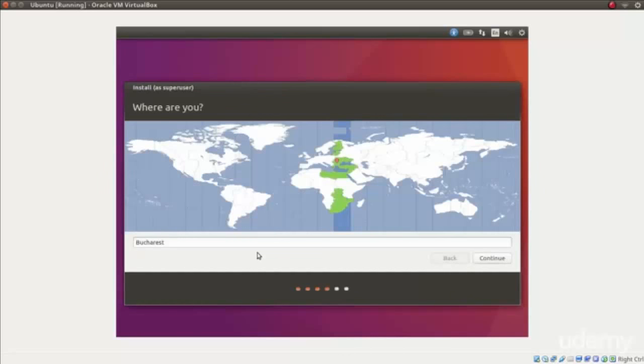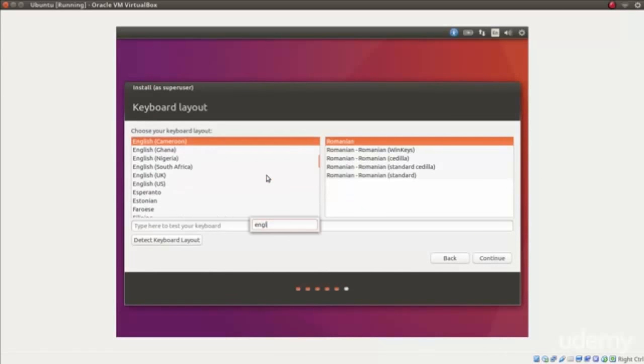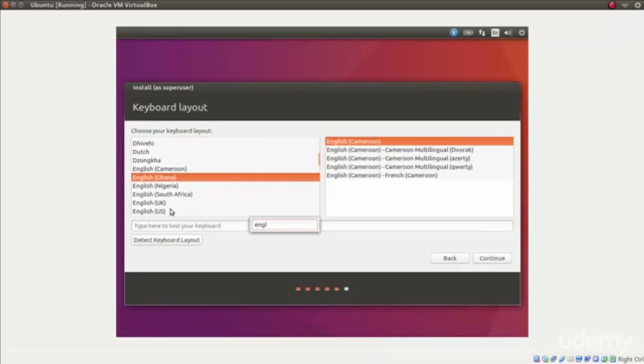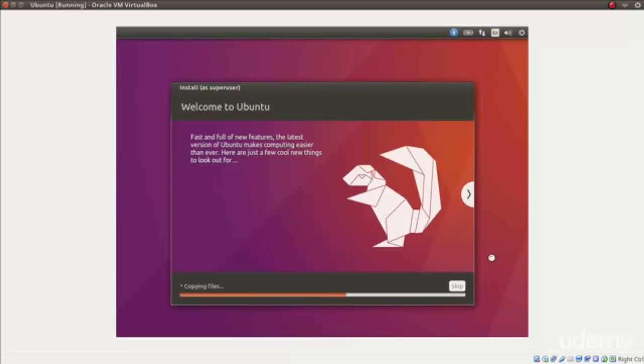Next, select your location, then your keyboard layout, and it should automatically select this based on your location, but I will just go with a standard English option. And finally the user info, your name, the computer name, and in this case I would usually put Ubuntu, but the host operating system is already using that name, so I will choose VirtualBox. Then a username of your choice and a password. I want to be logged in automatically instead of entering the password every time, and the installation process will start.